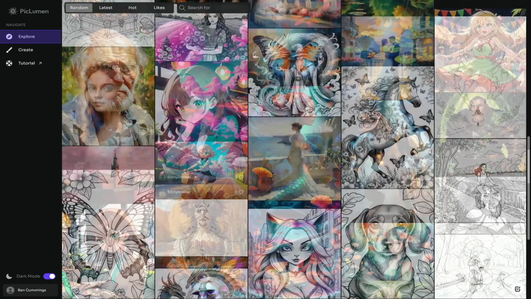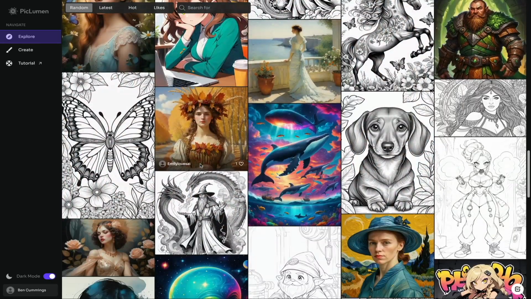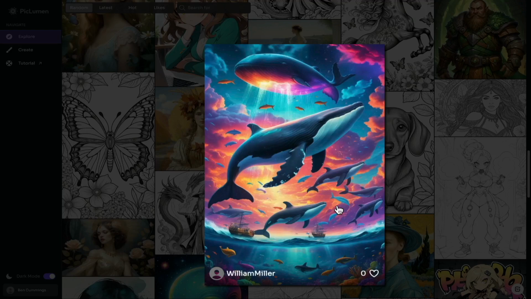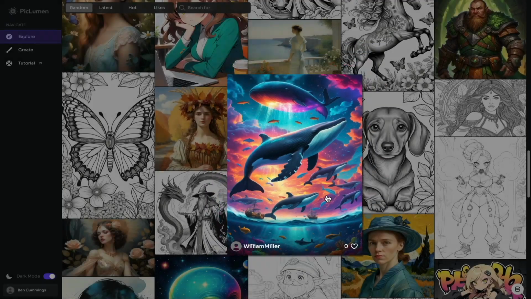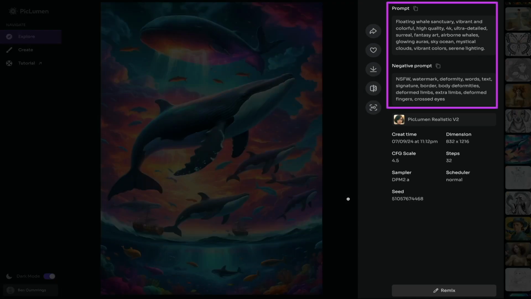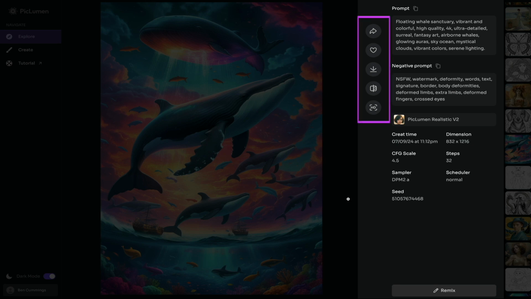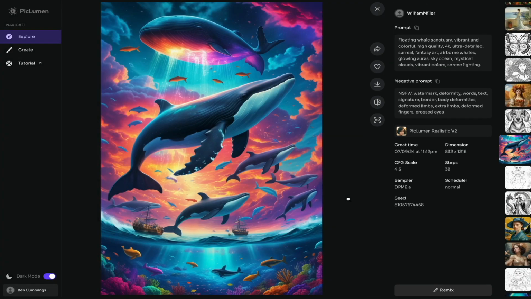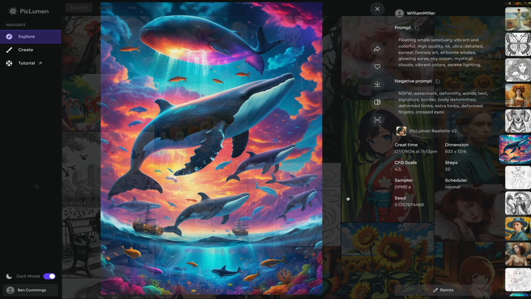PicLumen users are creating. Then if you find an image that you like, you can actually click on it, and that'll give you some more information about the image, like the prompt and negative prompt used. You can even copy the prompts to use on your own images. You could also share, download, and even remix the image, and we'll do all of that a little later on. But again, this community feed is a great resource for ideas and inspiration when it comes to using PicLumen.